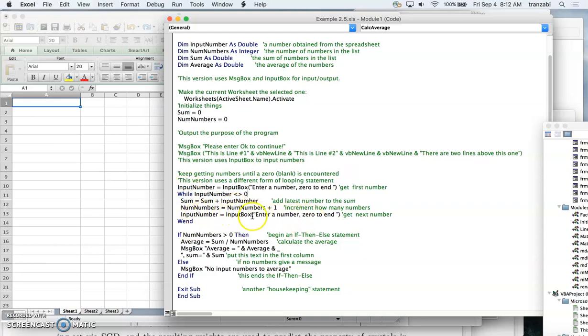So this is another InputBox command. This is a VBA command. We get the next number and we check if the number of numbers is not 0, then we get the next number from the user. And if the user enters 0, which means the input number is 0, then we break the loop, and then the rest would be similar as before.